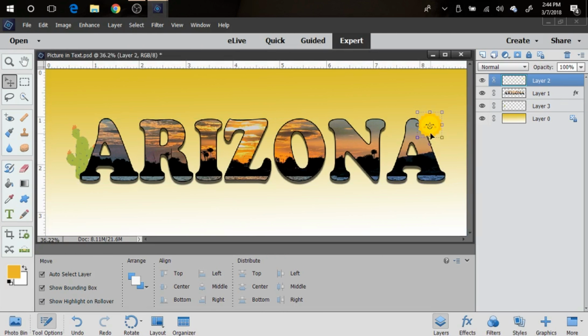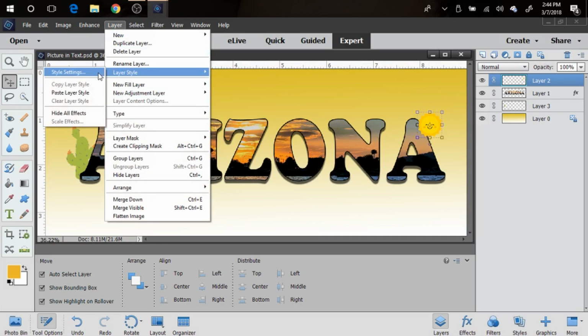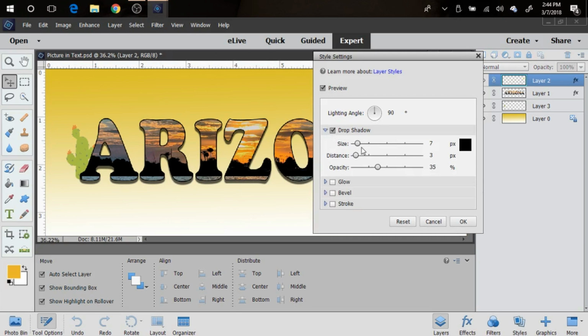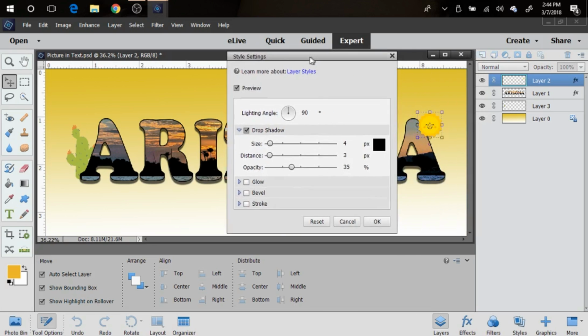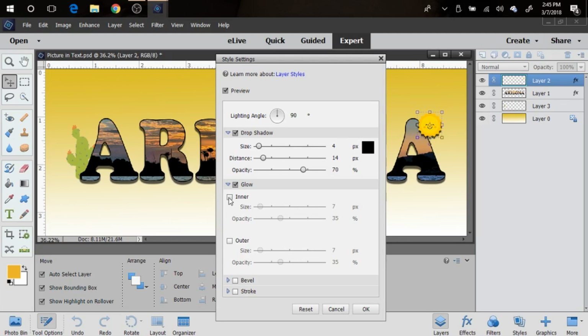We can also add styles to this little clip art. So we're going to go here and we are going to go to layers again and layer styles, and we're going to add that a little drop shadow there, and we're going to move this over so we could see what we're doing. And maybe put it a little bit of a distance away, and opacity I like to bring it up a little bit. And we can also do an inner glow and just add that also to the clip art and push OK.